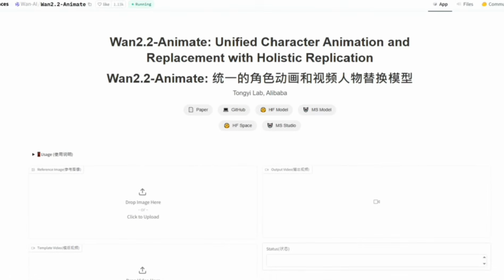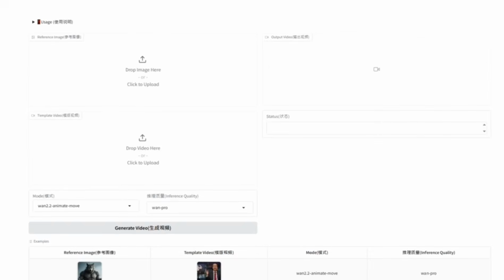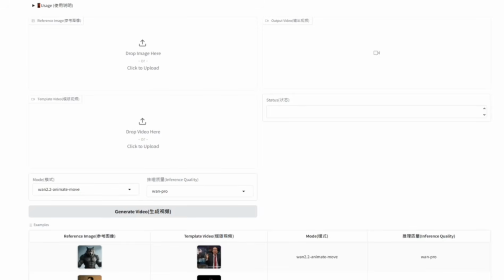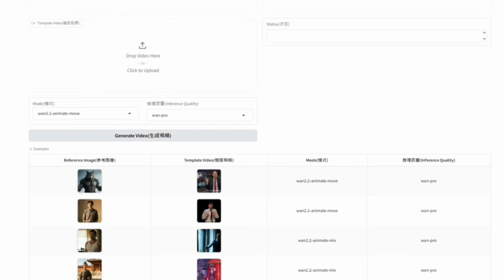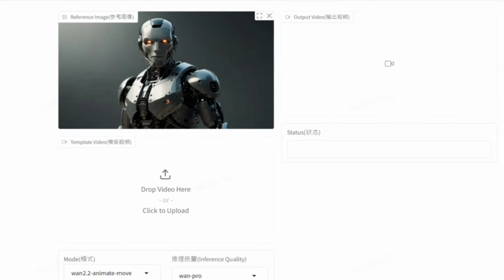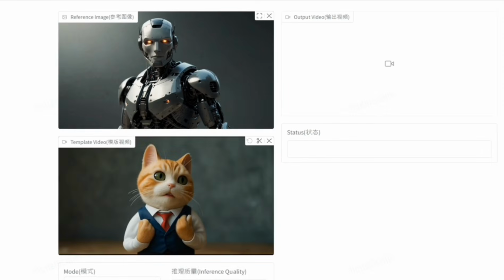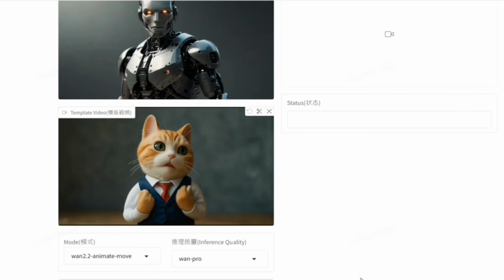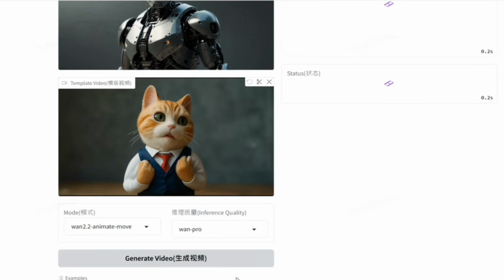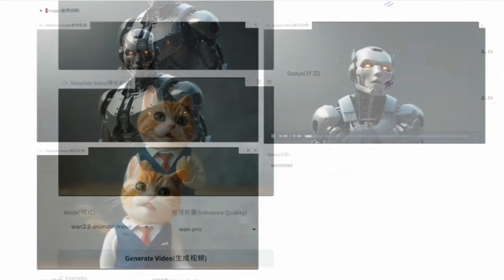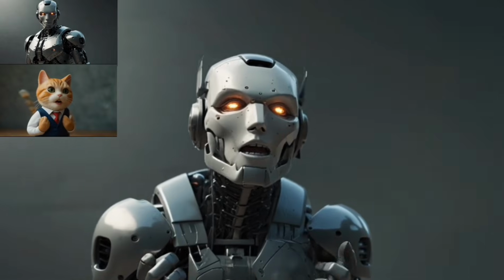Let us start from Hugging Face. Open the Wan-Animate Hugging Face space. I have a link in the description. Once you come to Wan 2.2 Animate on Hugging Face, let us start with Move Mode. Upload a character image and a short reference video. Select Move Mode, click Generate, or the demo's Run button. Let's see the final result. The character in the image perfectly mimics the movements of the character from the reference video.